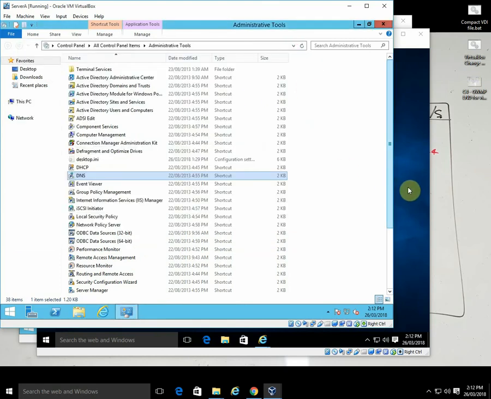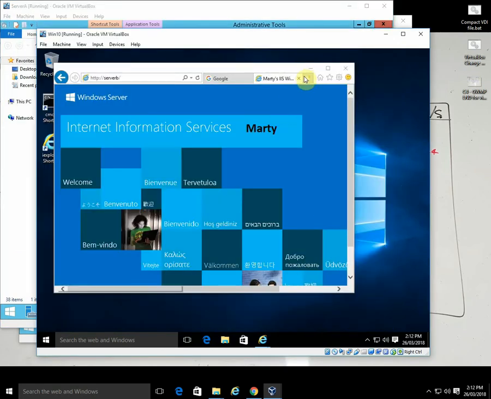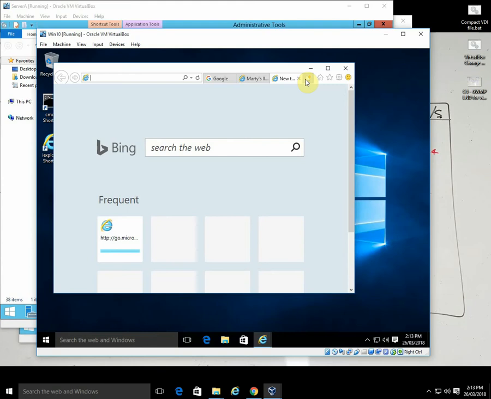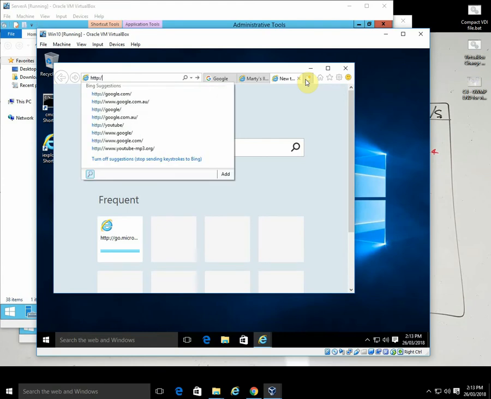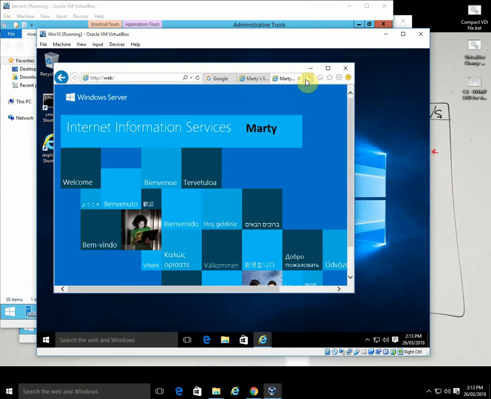Okay, so back onto our Windows 10 machine again. On here, you notice we went HTTP server B. If I open up another tab and go http:// and go web, I also get to the same server because it's using this alias or this nickname, which is looked up in DNS and resolves back to server B, and hence we get the page.